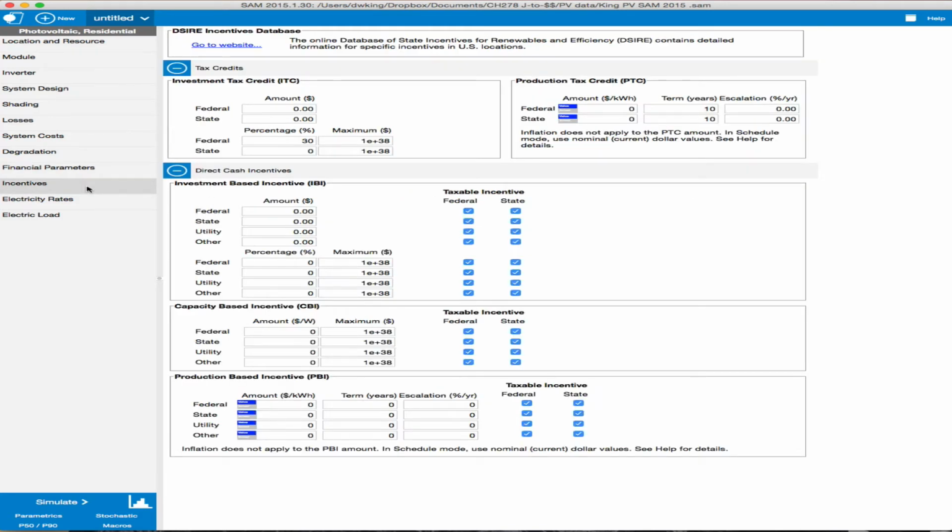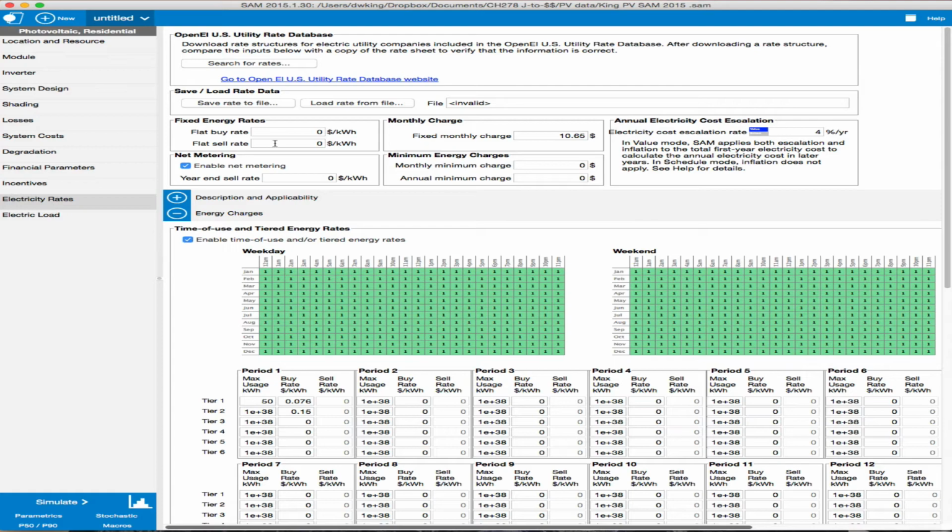Next is incentives. The only incentive for this panel is a 30% federal rebate. It has no maximum values, so it's an investment tax credit. It's a one-time incentive. That's it. Electricity rates. Electricity rates are the cost of electricity. I'm going to assume an electricity escalation rate of 4%. We have net metering in Maine. You pay $10.65 to have a meter on your house.